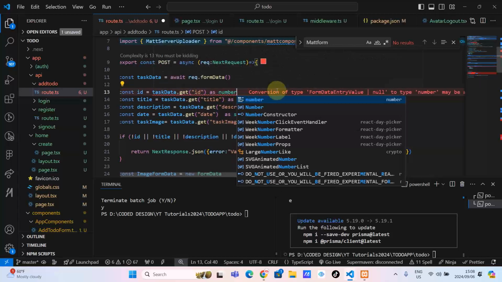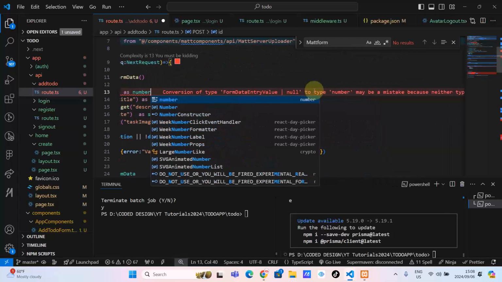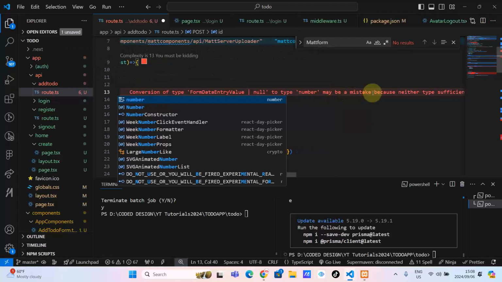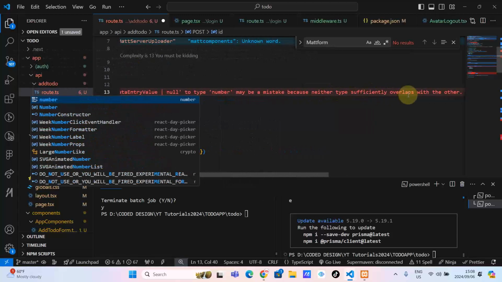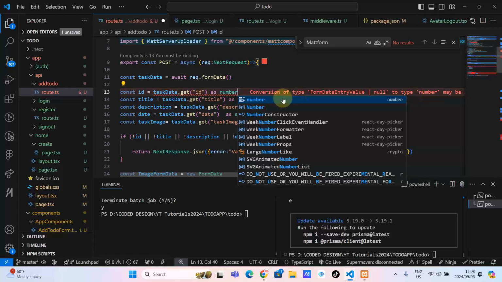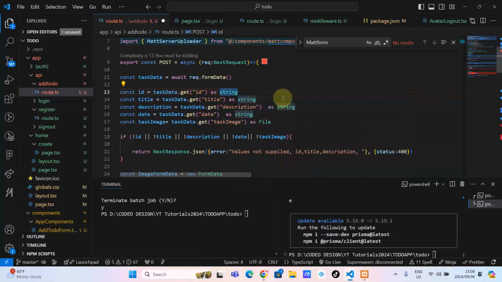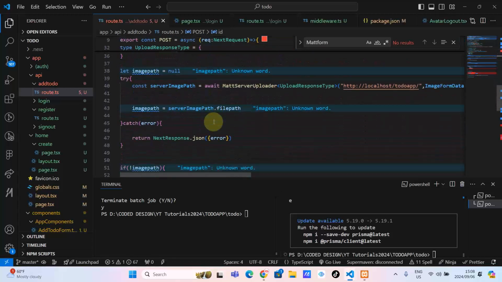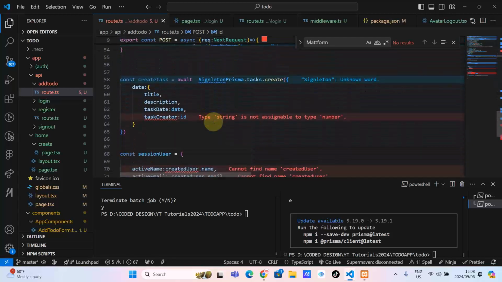Let's see. Conversion of type string to type number may be a mistake because neither type is sufficient overlap. Okay, maybe the form data doesn't have those. Okay, cool. This is still a solvable problem, at least using JavaScript.